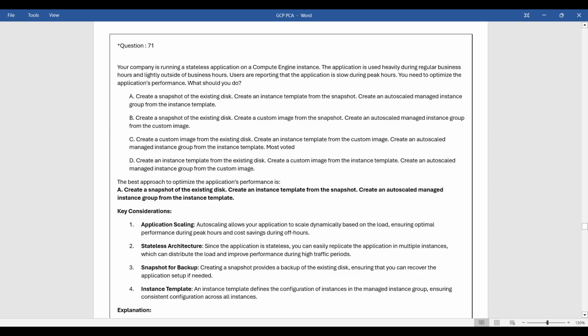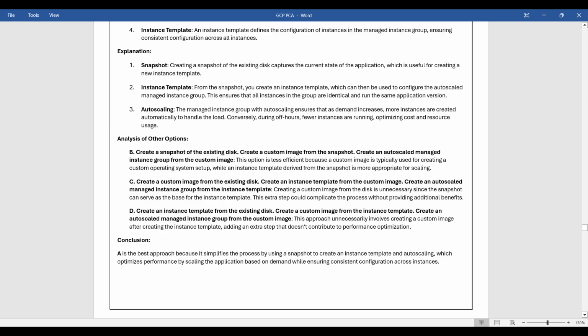Explanation. 1. Snapshot. Creating a snapshot of the existing disk captures the current state of the application, which is useful for creating a new instance template. 2. Instance template. From the snapshot, you create an instance template, which can then be used to configure the autoscaled managed instance group. This ensures that all instances in the group are identical and run the same application version.